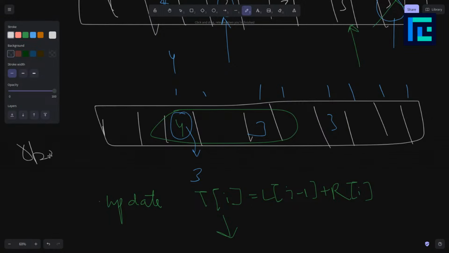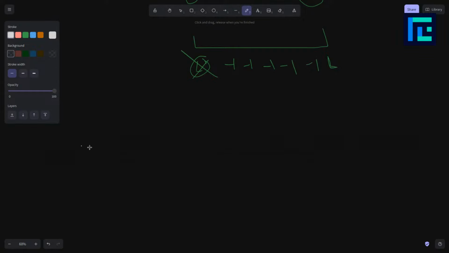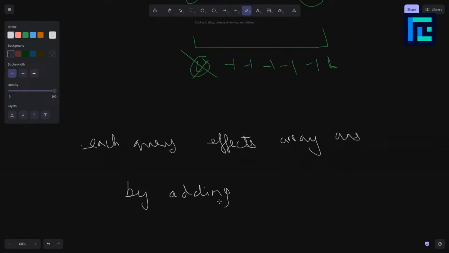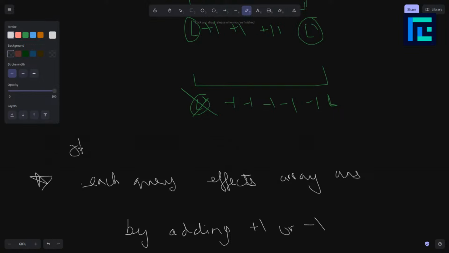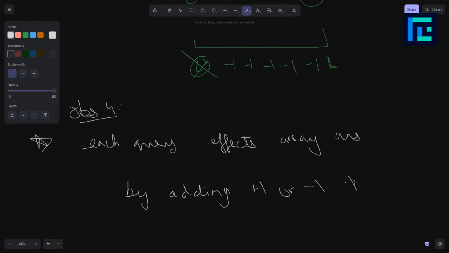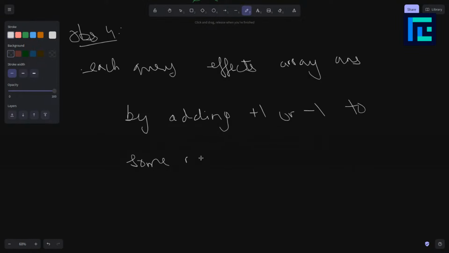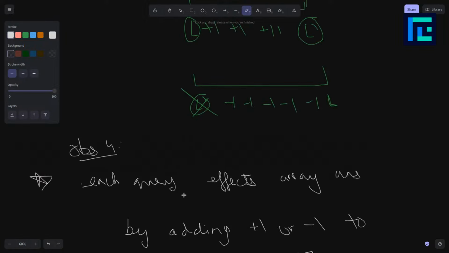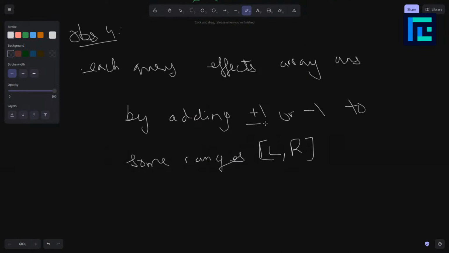So we're changing the answer array. Each query affects the answer array, or total, depending on what you want to call it, by adding +1 or -1. So this is our observation 4, you could say: by adding +1 or -1 to some ranges LR. And sometimes an old prime is getting removed and converted to a new prime, right? So we might have to do two operations. First to remove the old one, then to add the new one. So there will be some operations, but all operations are of this form. We're adding +1 or -1 to our answer array in some ranges.